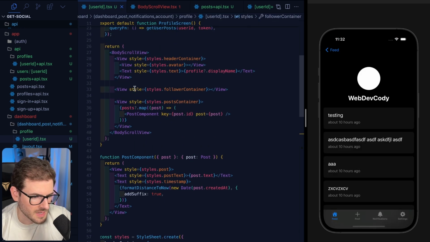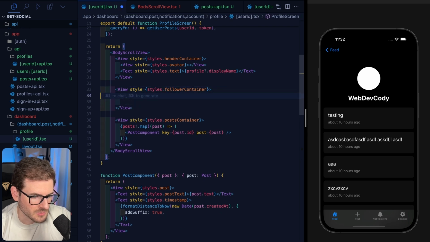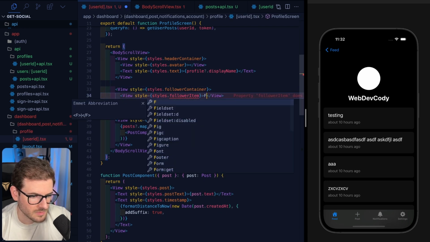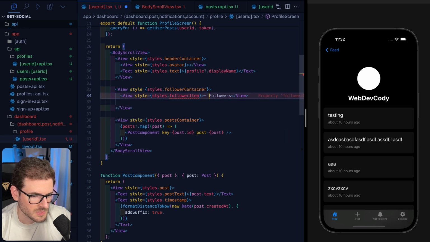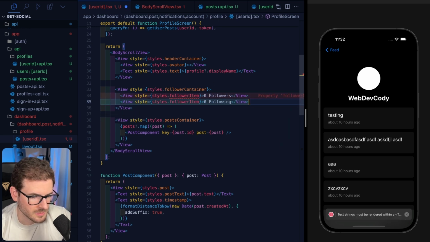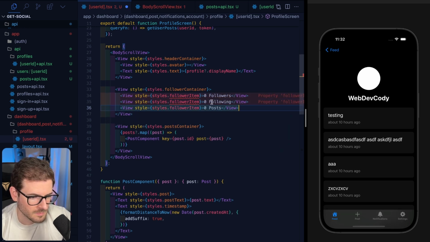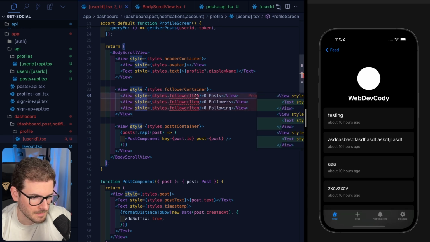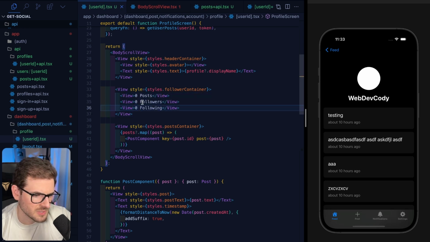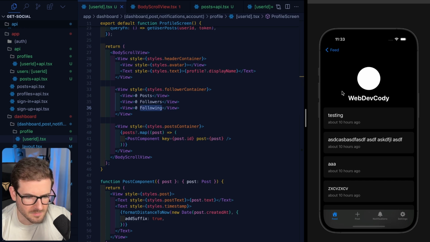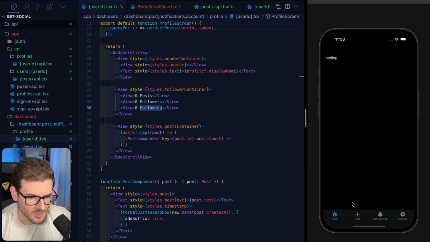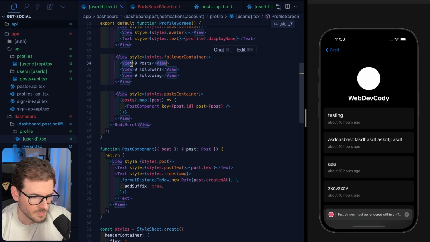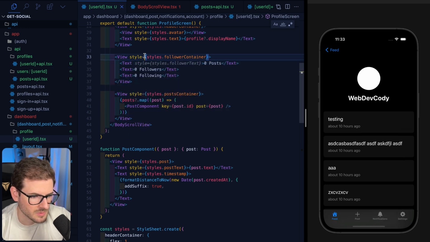And then we're just going to go ahead and add in 3 views. I think we just want to keep track of how many followers they have. Say 0 followers. So we'll add in these 0 posts, 0 followers, 0 following. Let's see if those show up. I don't know why they're not showing up. Oh, these probably need to be text, not views.